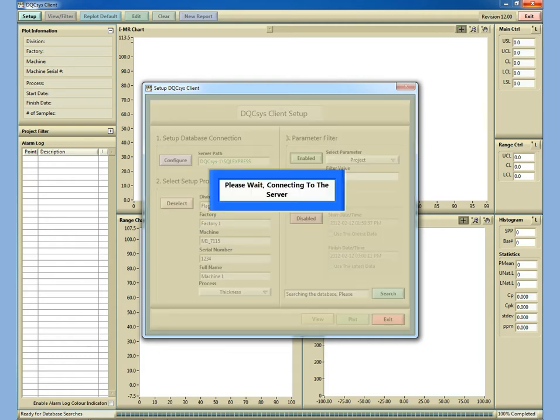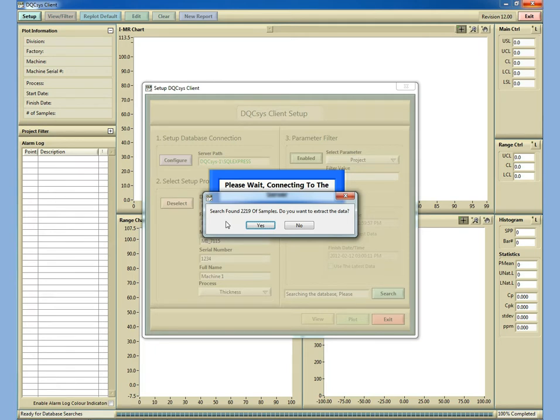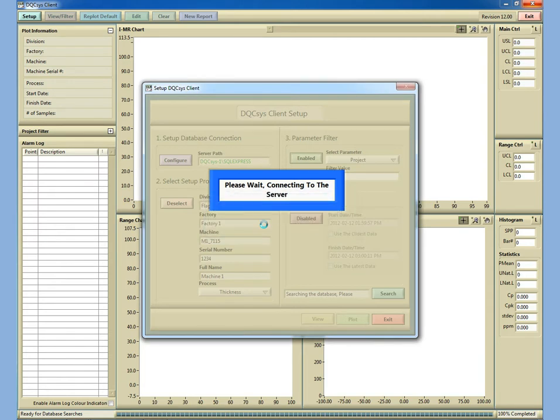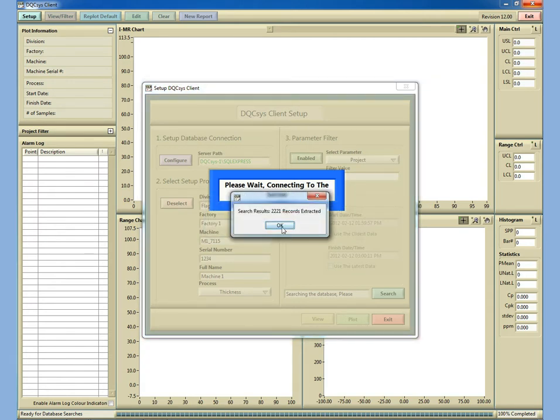And let's search the data. And we found 2,219 samples. To extract the data, we can simply click on Yes. In case our search criteria return a lot of samples, we have opportunity to click No and redefine our search criteria to receive lower number of samples. Let's click on Yes. And we have extracted our samples.